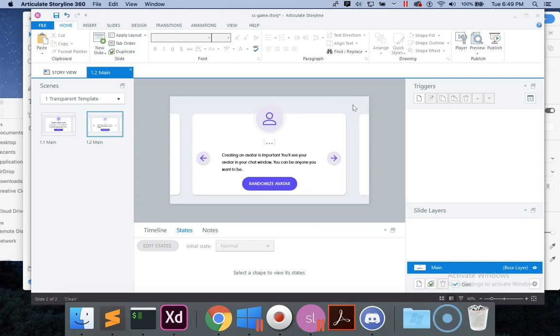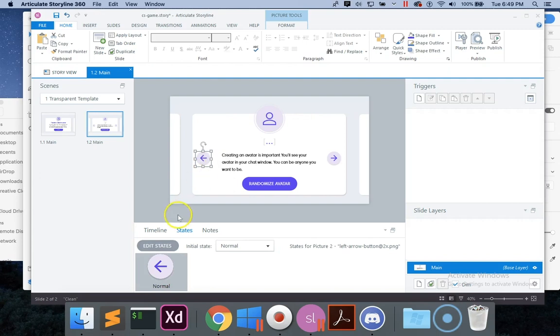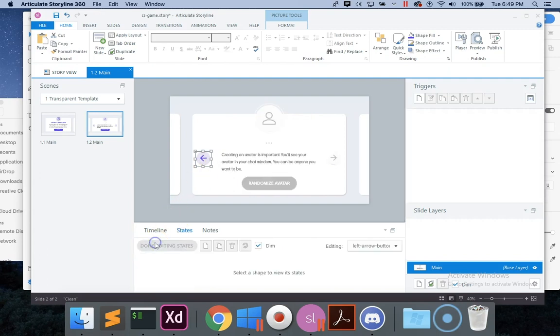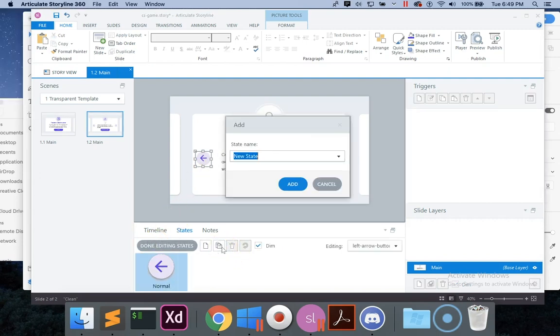Okay, so the last thing that I'm going to do on this is change the states of these arrow buttons. So I'm going to go ahead and duplicate this to hover. And I don't think I'm going to do one on press or on down. I'm just going to leave it as the normal state.